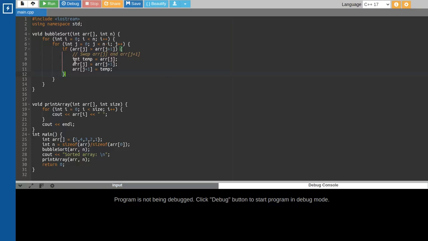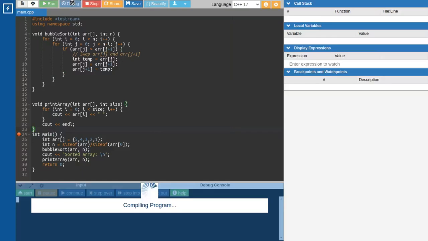Now let us start the debugging part. At first we'll learn how to set a breakpoint. Setting a breakpoint is easy. We just have to click in this space before the line number. So I'll set a breakpoint at this main function, and to start debugging we have to press debug.